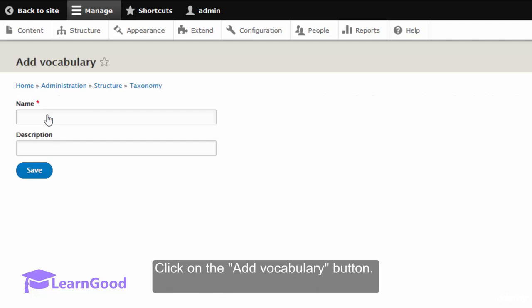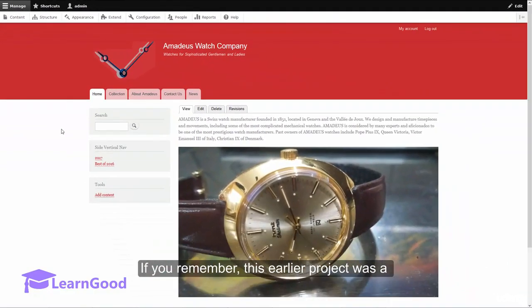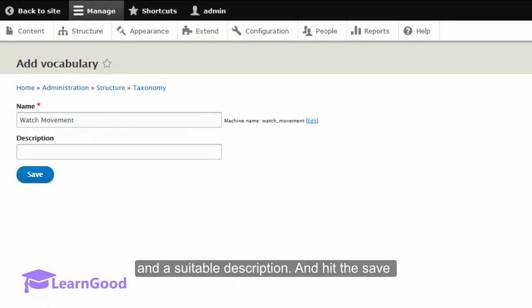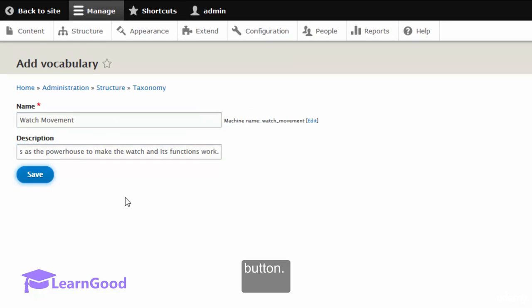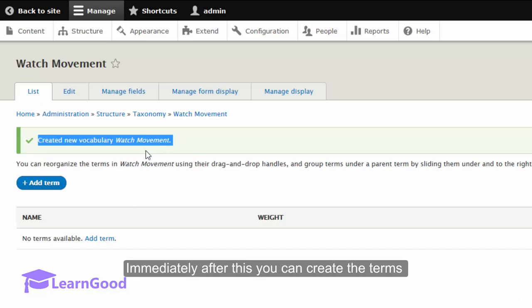Just click on this add vocabulary button. If you remember, this earlier project was a corporate website for a watch manufacturing company. A suitable taxonomy for this site will be different watch movements. So give this an appropriate name and a suitable description and hit the save button. Immediately after getting a confirmation message, you can create the terms for your new vocabulary.